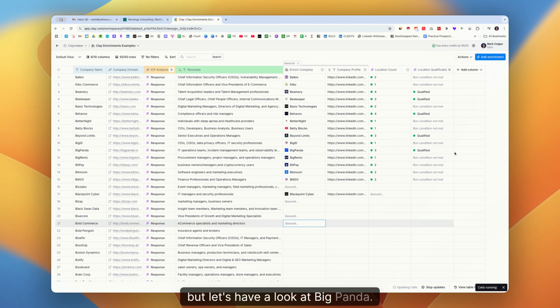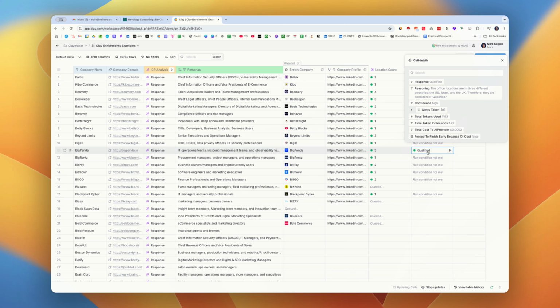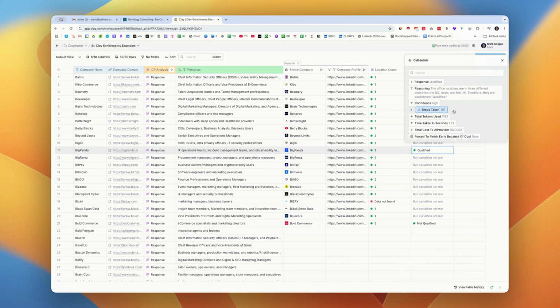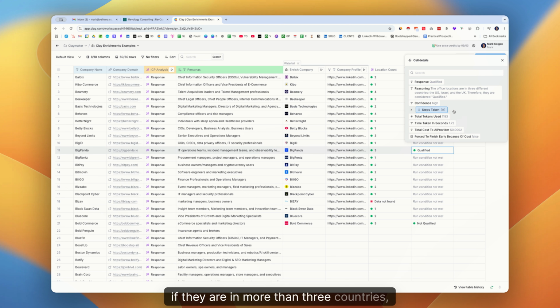But let's have a look at Big Panda. The office locations are in 3 different countries, the US, Israel, and the UK. So again, you could also get it to output the actual countries and where they are. However, that wasn't the requirement for this particular list build. All right, so that is how to find how many company locations they have and if they are in more than 3 countries.